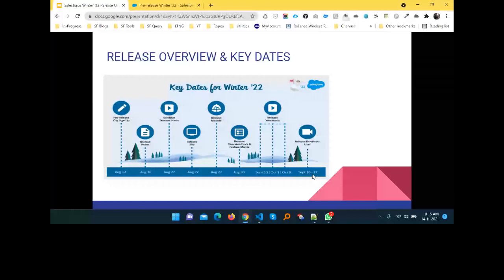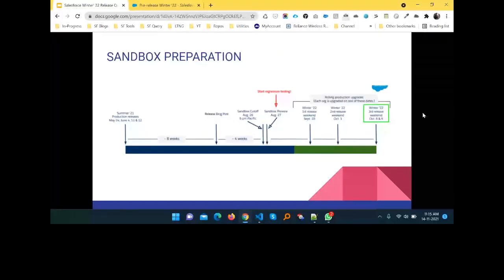So let me click the next slide, and here you can see sandbox preparation. So how to prepare your sandbox in our org. Okay, so before that you can see the Summer 21 production release, like May, June, and some dates are there. And after 8 weeks you can see the blog posts of the releases on your Salesforce site. Then after 4 weeks you can start your regression testing for your sandbox. Okay, like sandbox cutoff August, this. So it's some preview date about the sandbox.